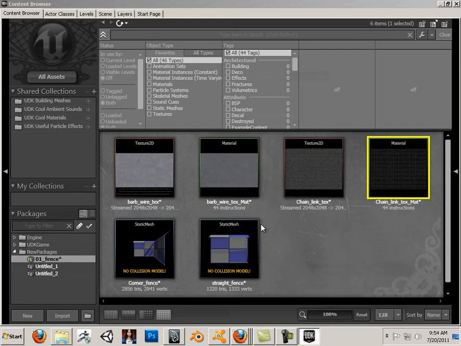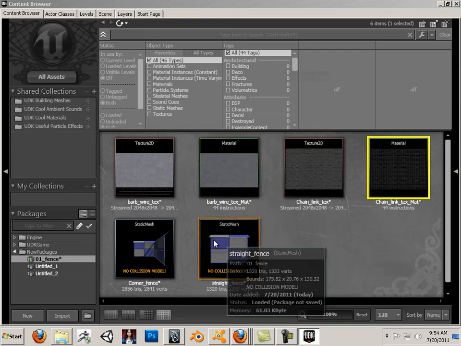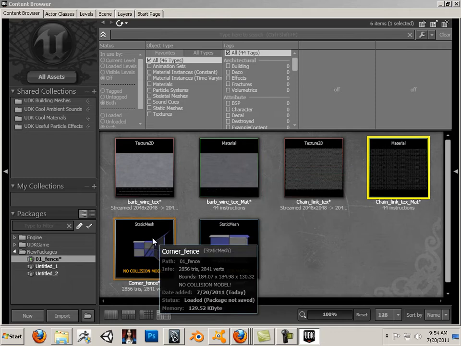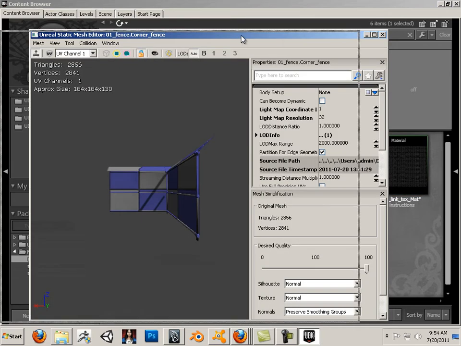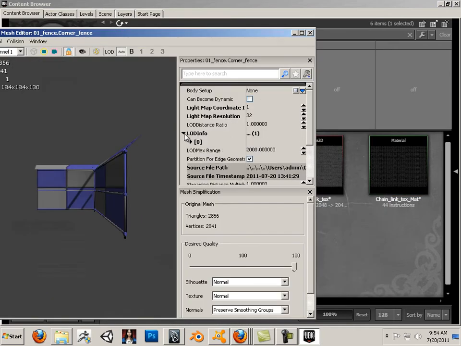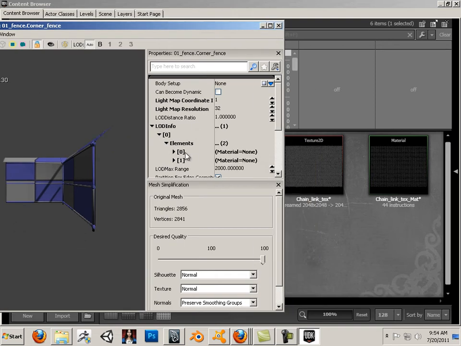Alright, next, what we're going to do is attach those materials to the actual mesh. So here's my corner piece. Under LOD info, I have two little nodes, material 1, material 2. This is because in Maya, I had them separated via material, if you remember right, based upon the series. I had a material here, and I had a material for the poles and the top. So that's what that is.